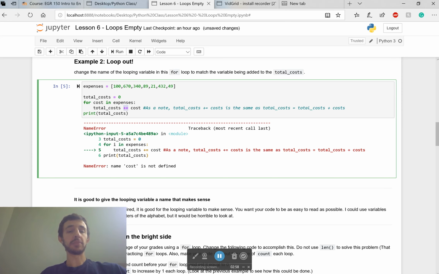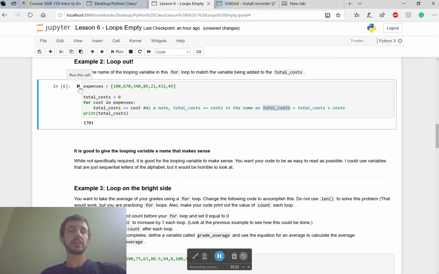As a little note, you see this little plus equal sign? That is the same as rewriting out total cost is equal to total cost plus cost. It's a way of updating your variables. So I'm just adding something to the variable saying, okay, I had a variable named total cost. I want to add whatever the cost is to it. And then save it again as total cost. You can do that. Okay, so we'll run this again. 1701. All this did was just add up all these numbers right here, which is great.